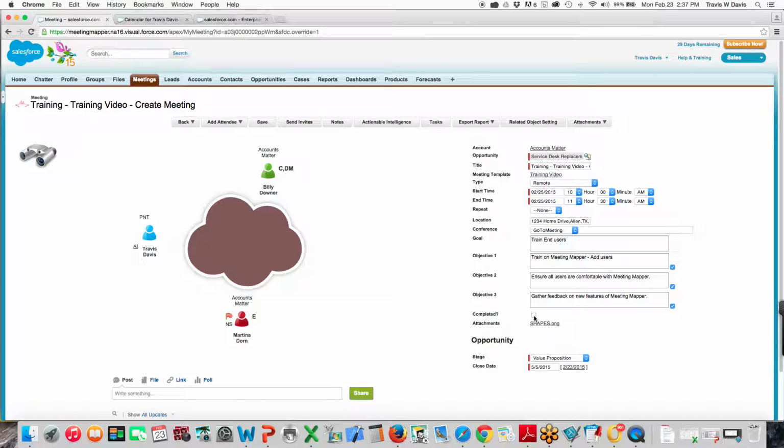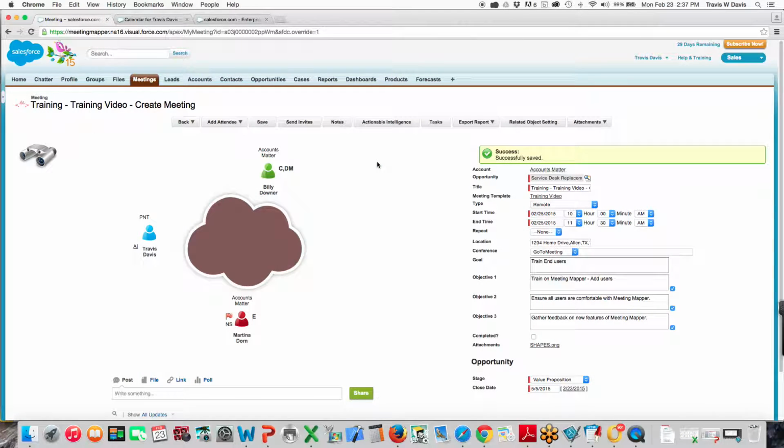Now, based on your template, there may be other items for you to do when the meeting's completed. For example, select meeting insights or score the meeting. Again, that's all based on your template and can be deployed at any time going forward from the adoption perspective. So now I've got my meeting completed, and I'm just going to save it because I'm just a firm believer in saving all the time.